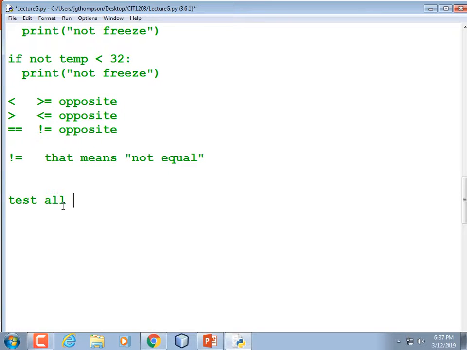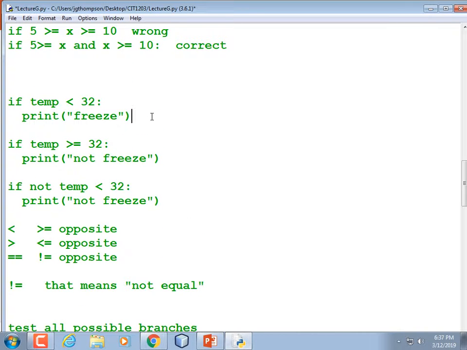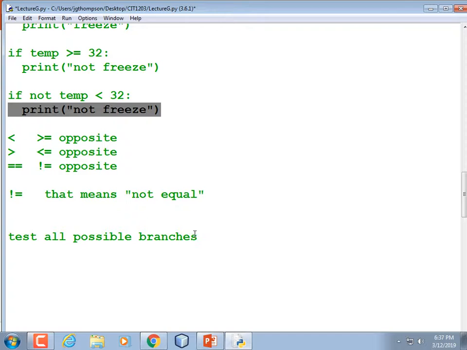So test all possible branches. You want to trigger all possible branches. I want to see that one trigger at some point, that one trigger at some point, that one trigger at some point. So you should test boundary cases, in the above example 32.